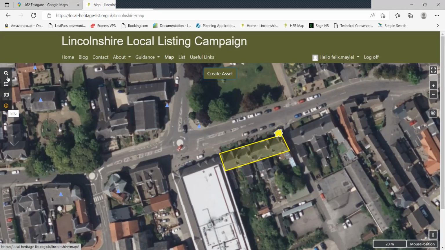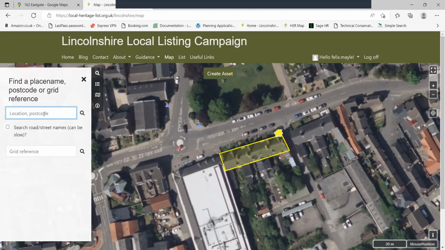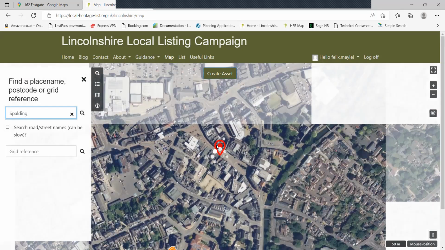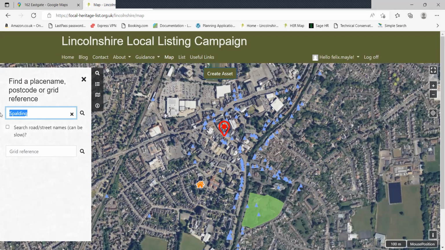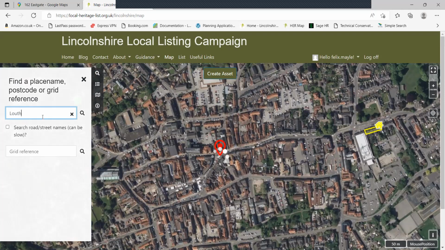So for example, if you were to click on search and your building was in Boston or Spalding, for example, you would type in Spalding and then press enter. And then that takes you to Spalding, or in this case, we're looking at buildings in Louth. So type in Louth and press search. Equally, you can search for a road or a street name if you know the particular street name, or you can add in the postcode and that will do the same. The result will be the same.